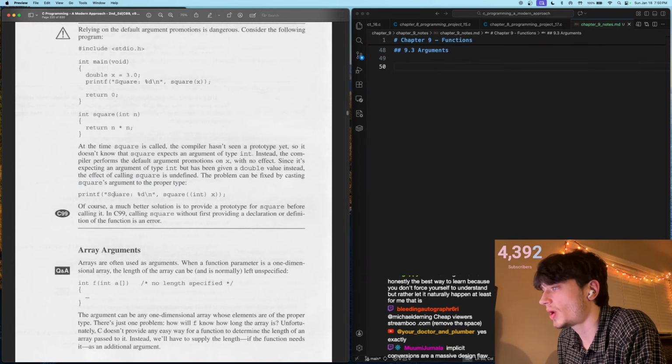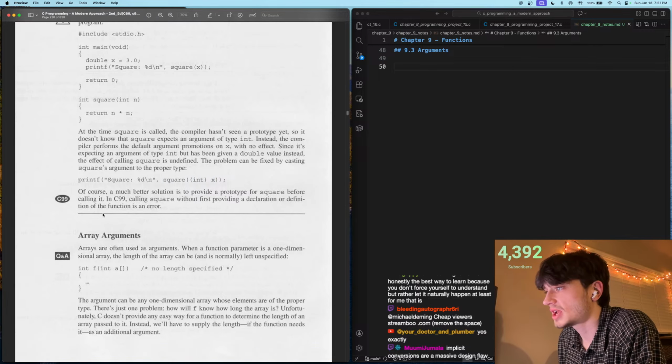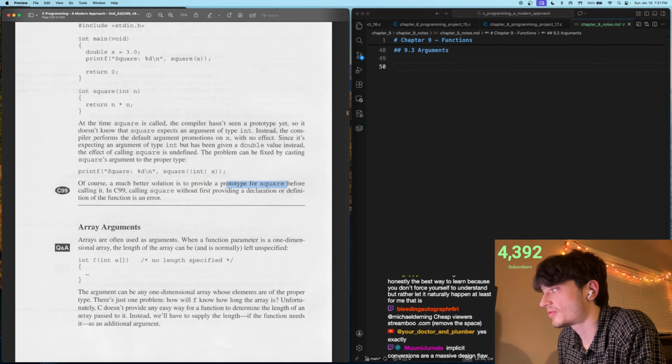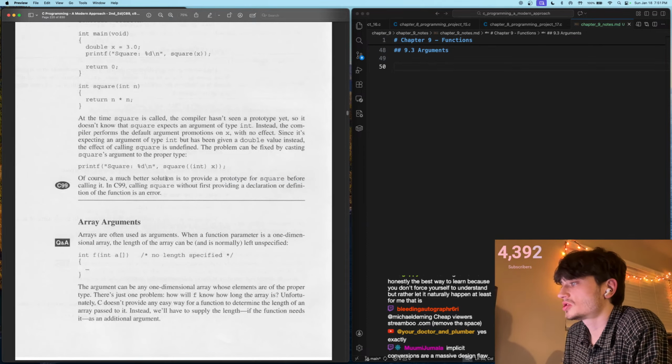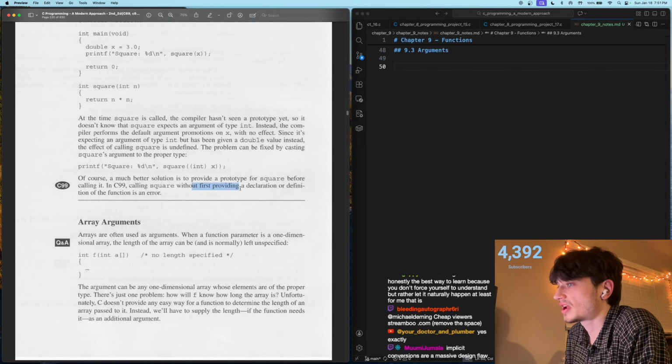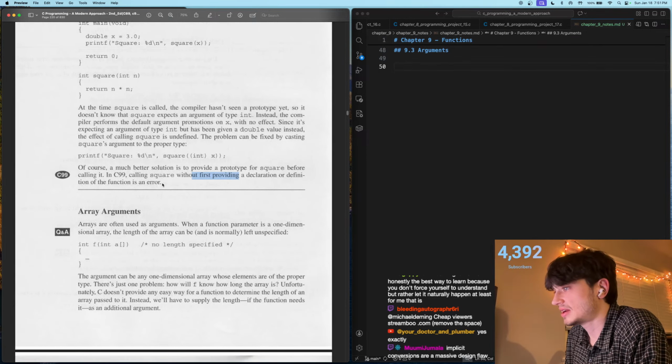The problem can be fixed by casting square's argument to the proper type. Printf, quote, square, %d \n, square, cast int onto x. Of course, a much better solution is to provide a prototype for square before calling it. In C99, calling square without first providing a declaration or definition of the function is an error.